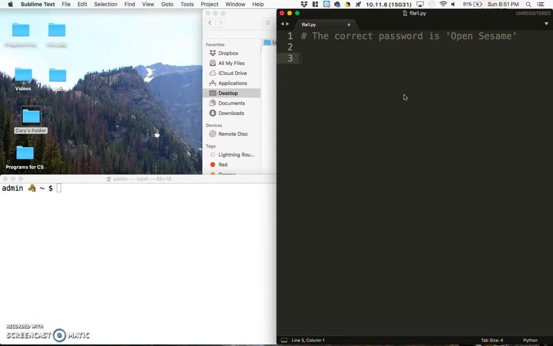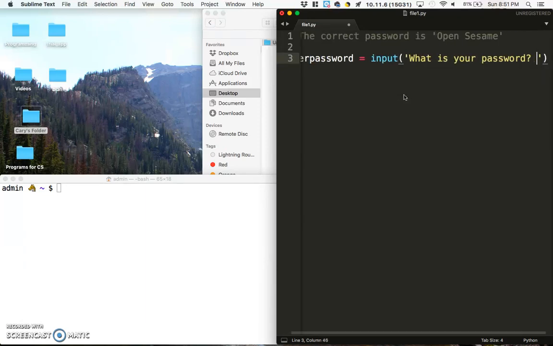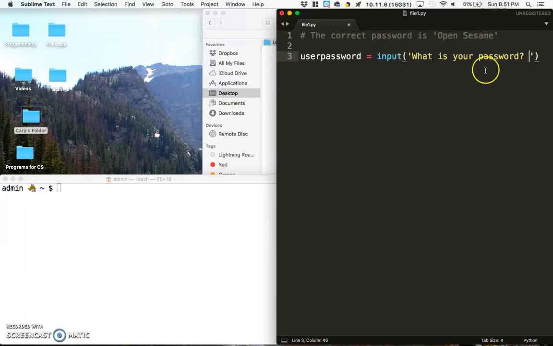Now, in order to run this program, we'll have to ask the user for a password. So I'm going to say user password is equal to input, what is your password. And now this will ask the user for what their password is. It will store that in the user password.